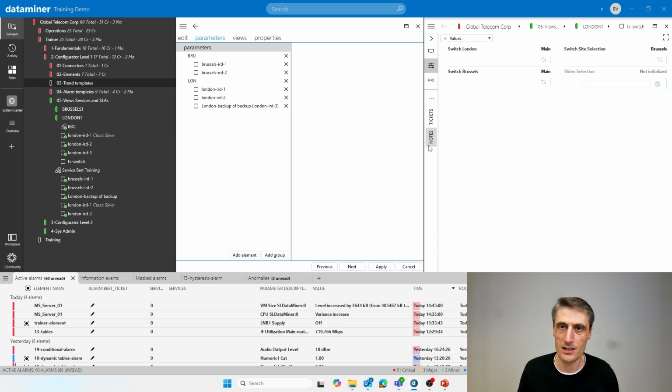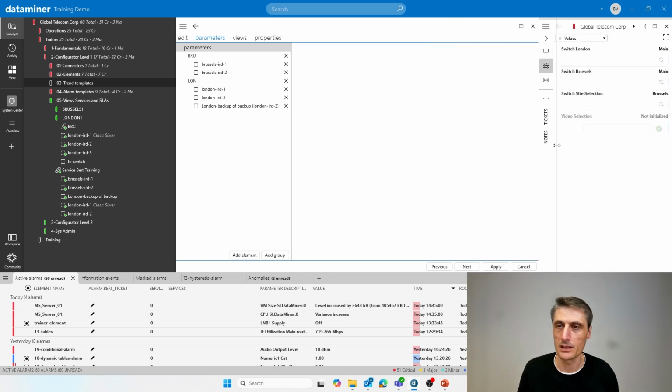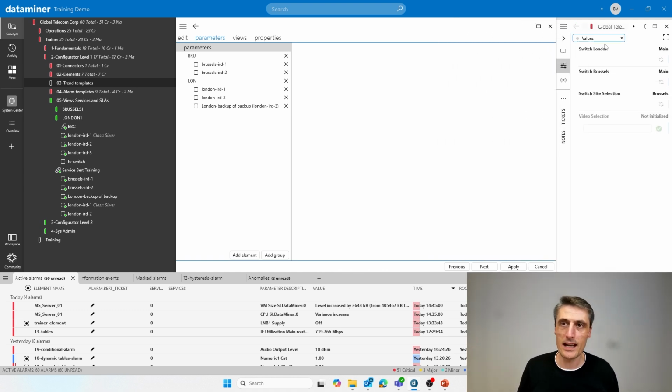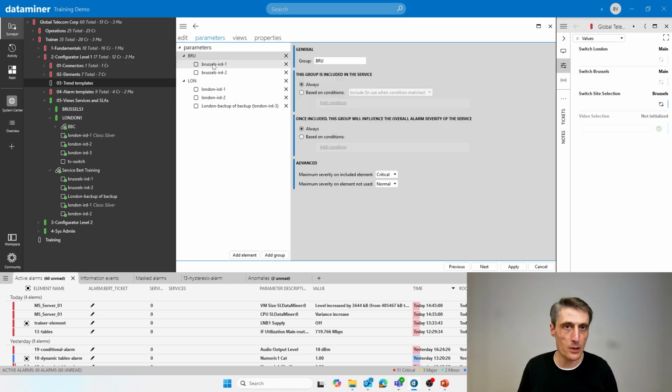I have this switch here. Let me make it a little bit closer. Where I have a couple of parameters where I can play with. It's the London switch, and I can switch between main and backup in London, also Brussels, and then I have a site selection between Brussels and London. So I have some switches to play with. So I can see the first one is the switch, the site switch between Brussels and London. Let's take a look at that, because I can also define that dynamic behavior on the complete site, Brussels or London. Let's first play around with that.